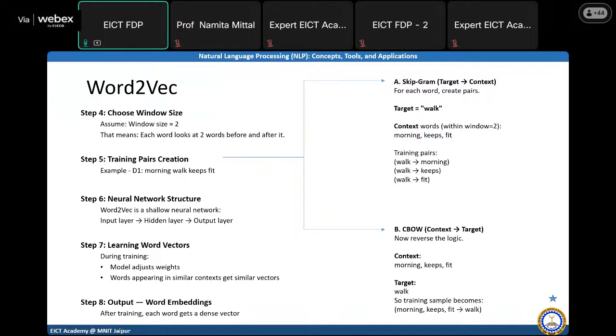During training, we have to adjust the model weights, and the words appearing in a similar context will get similar vectors. Our 8th step will be the output and the word embedding. After training, we will get the dense vector for each word present in the corpus. From here, we'll go to the practical implementation.